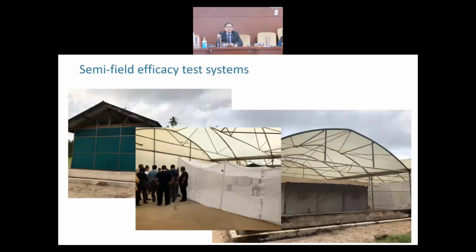So lots of devices and lots of experiments can be conducted using the semi-field system, and this needs investment. You need land, you need to build it, and you need to train your people to test the behavior of mosquitoes and new insecticides and new modes of action.